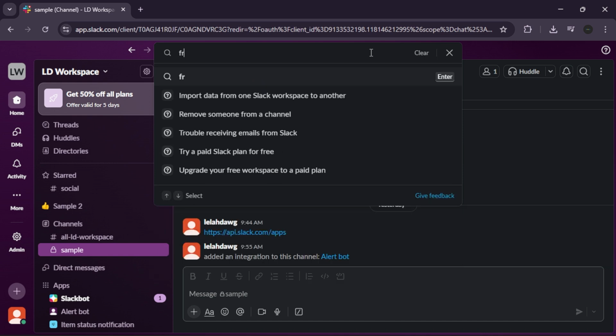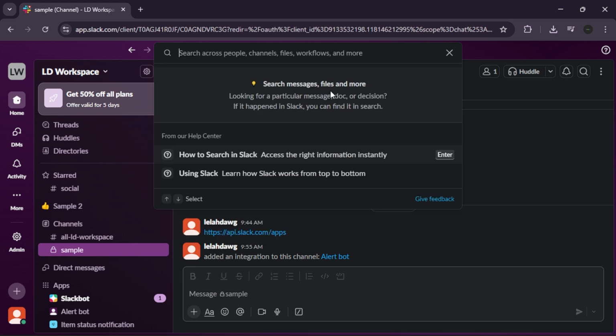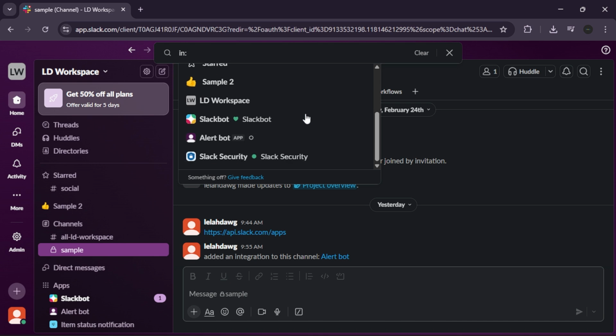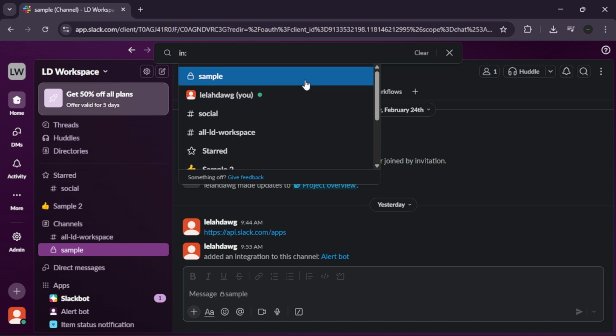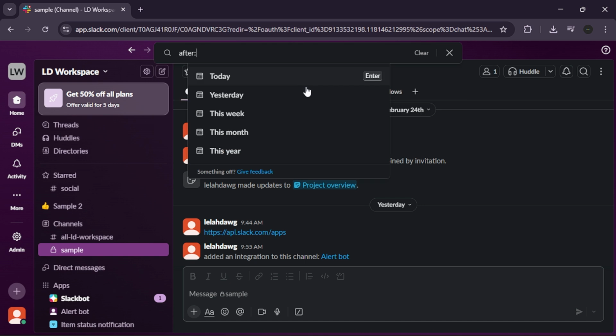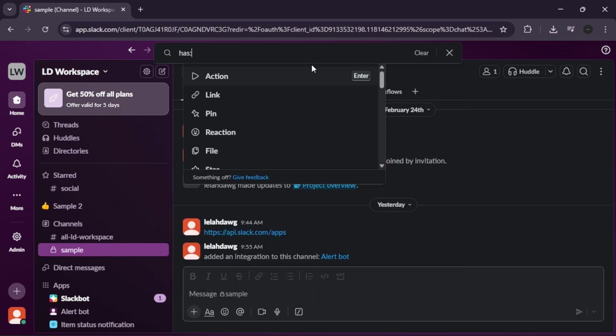From @username only shows results from a specific person. In @channel name limits the search to one specific channel. After: 2025-01-01 finds things shared only after a certain date. Has:star shows only the items you previously starred or saved for later.